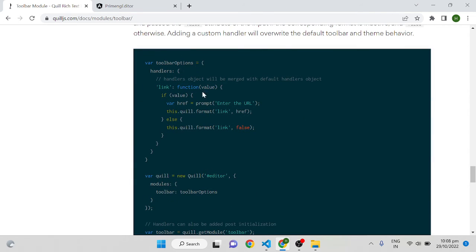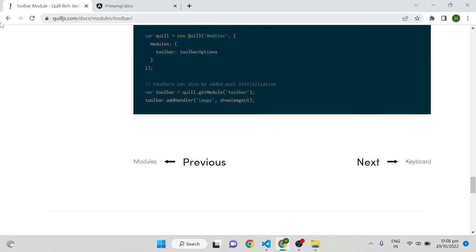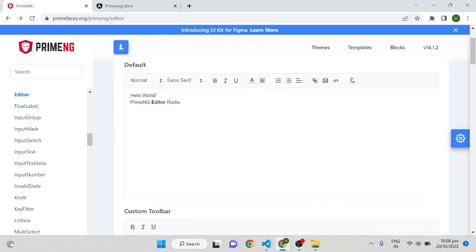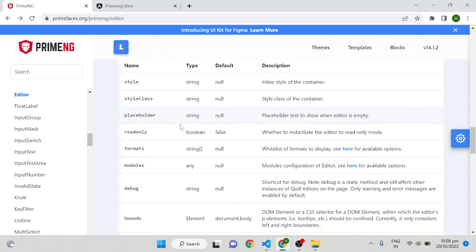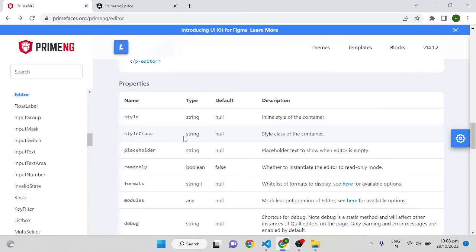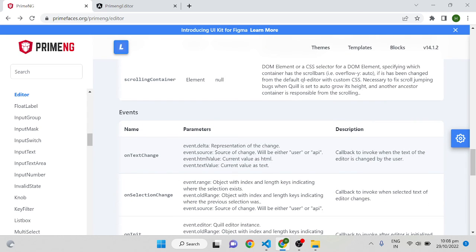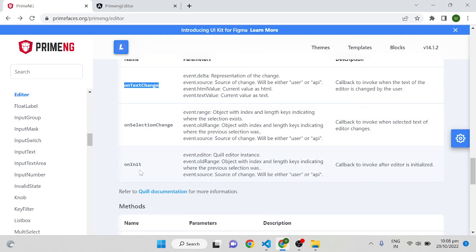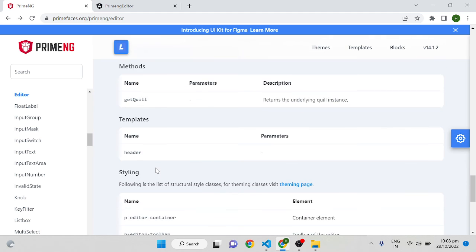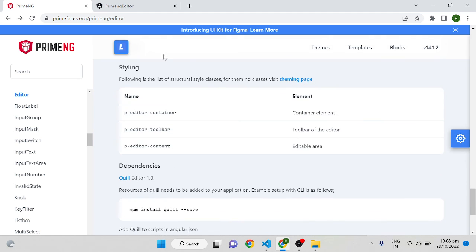So you can go through each and every option available based on the requirement of your project. Okay, so this is all about the PrimeNG editor section. And in the documentation you can add the style classes, placeholders, so other options are also available. And if you want to trigger some changes or actions accordingly, you can work on onTextChange, onSelectionChange, and onInit options, which are also available for this one. So this is a very simple editor you can integrate in the PrimeNG with the help of Quill. That's all about the PrimeNG editor.